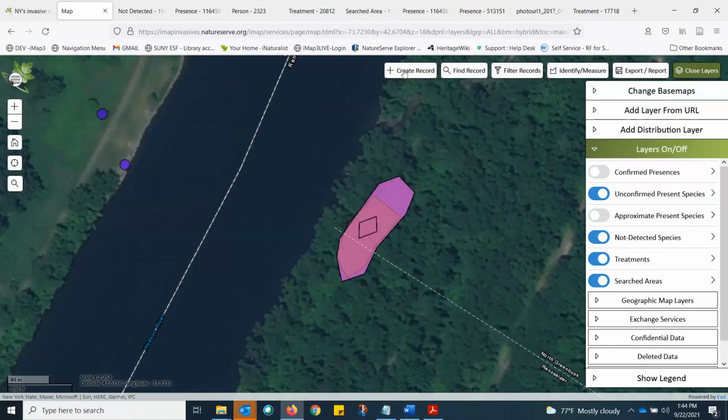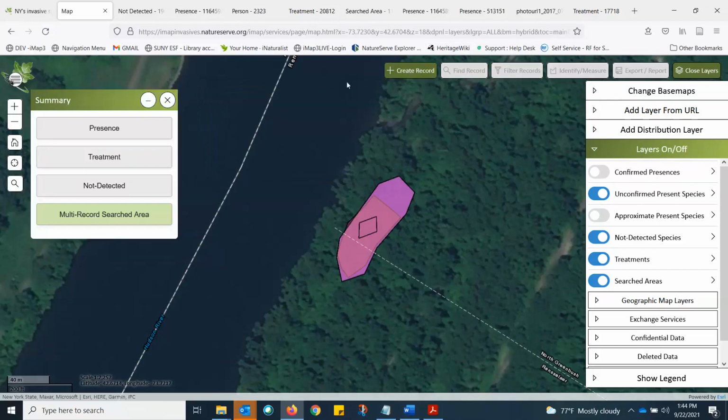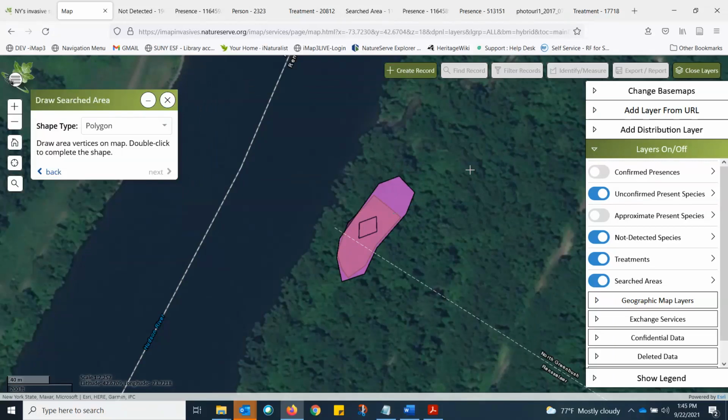And one thing I'll also point out is, even though I created these records by stepping through presence, treatment, and not detected individually, you can also use this multi-record searched area tool if you have all the information in front of you. Say somebody has, over the last month, gone out and detected and treated things and then follow-up surveyed, then you can actually enter that all in one fell swoop.